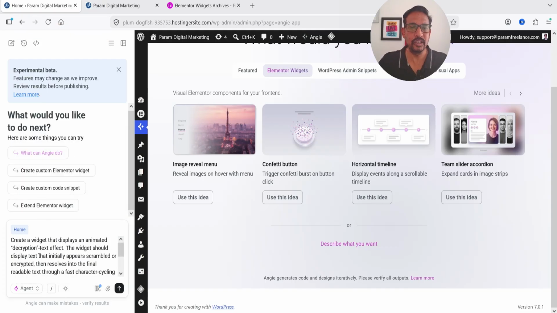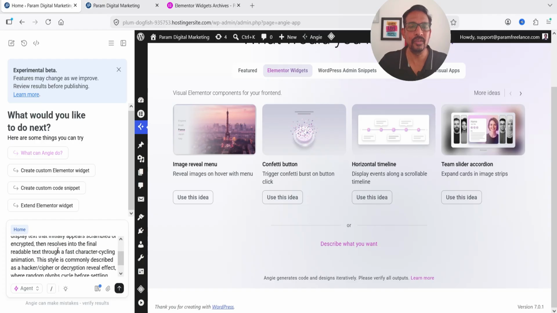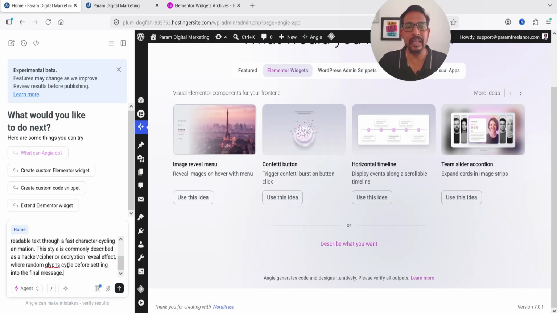Create a widget that displays an animated decryption text widget. The widget should display text that initially appears scrambled or encrypted, then resolve into the final readable text through a last character cycling animation. This style is commonly described as hacker or cipher or decryption reveal effect, where random glyphs cycle before settling into the final message. So I'm not going to make any changes to this prompt. I'm going to enter this prompt.